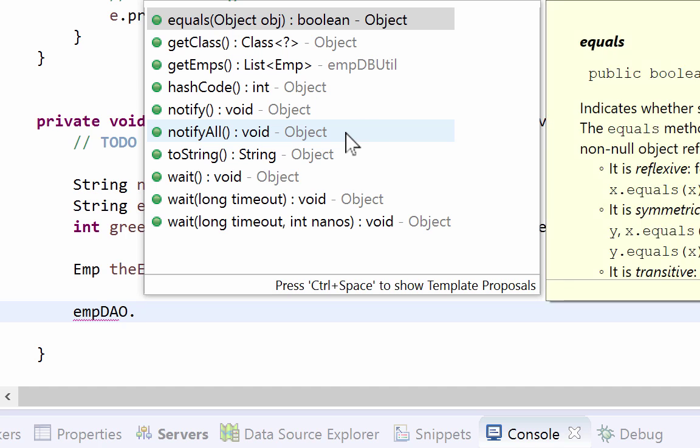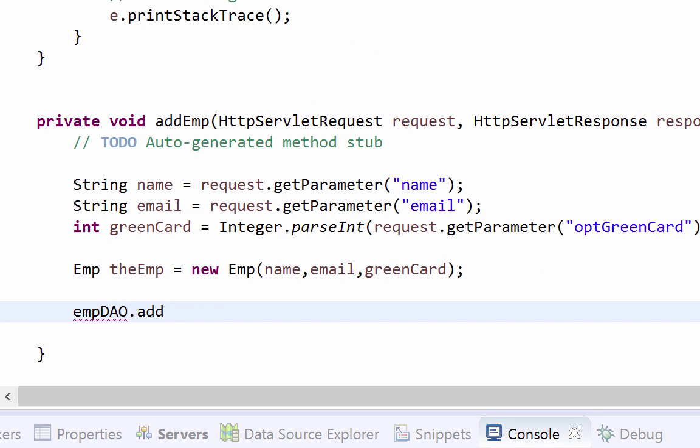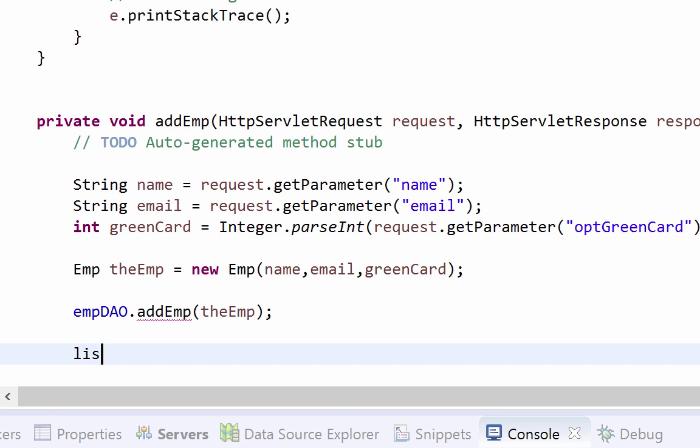DAO dot. And if you remember, in the employee DAO we have only one method, that is get employees. So we are also going to add a new method, add employee, and I will pass the employee object to this method. And after we add the employee, we are going to call the list employee. So after it adds, I will display all the employees with the new employee details.